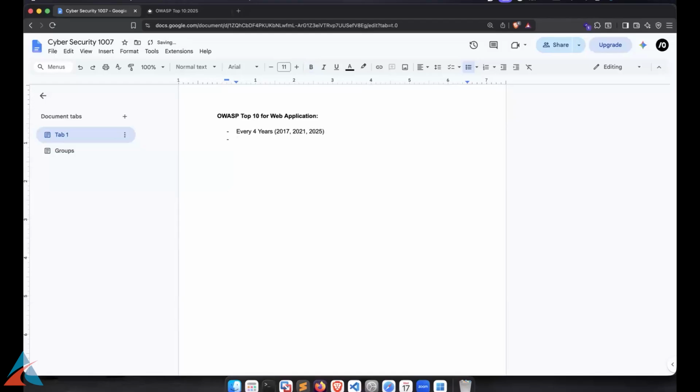Now earlier the old name of OWASP was Open Web Application Security Project. Okay, so earlier OWASP used to deal with only web applications, but later OWASP started dealing with all sorts of applications. Okay, so the new name that they came up with is Open Worldwide.